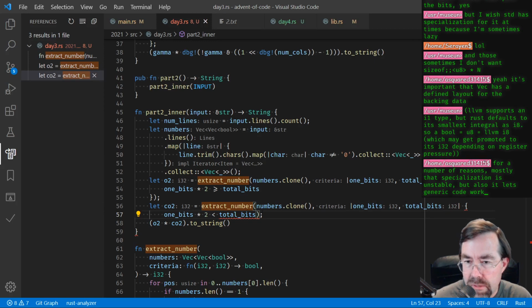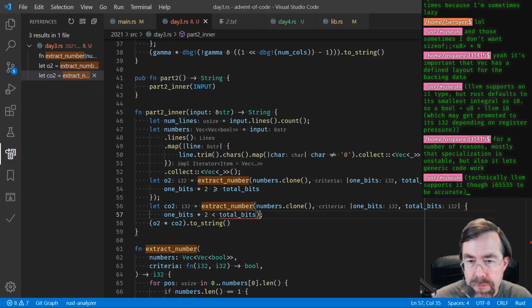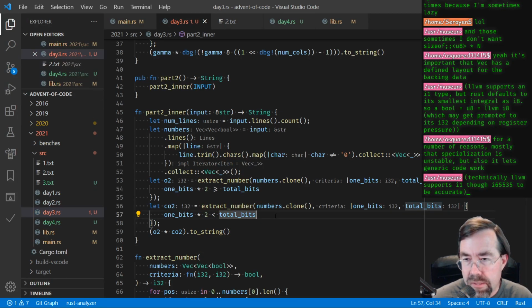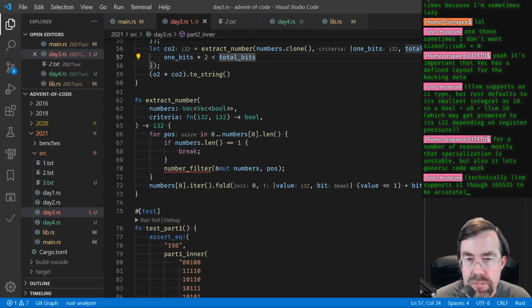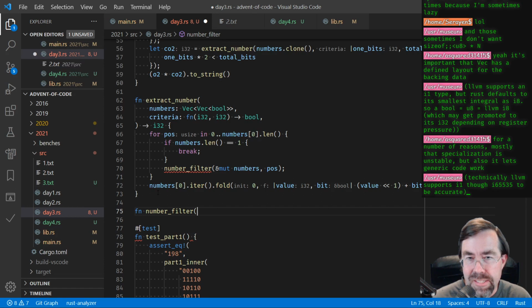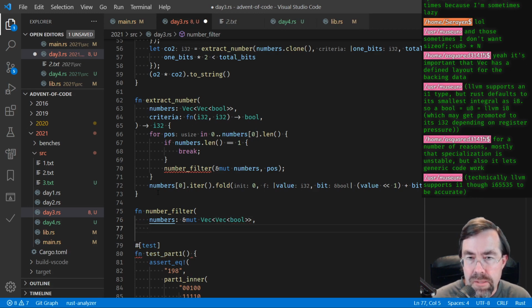I think that's right. Why did it not? Oh, because I have an... There. Don't need that anymore. Okay, I think I got it, but I gotta finish. I had to make this number filter, so... Numbers: a mutable reference to a vector of vectors of bools. And then the position is a usize.